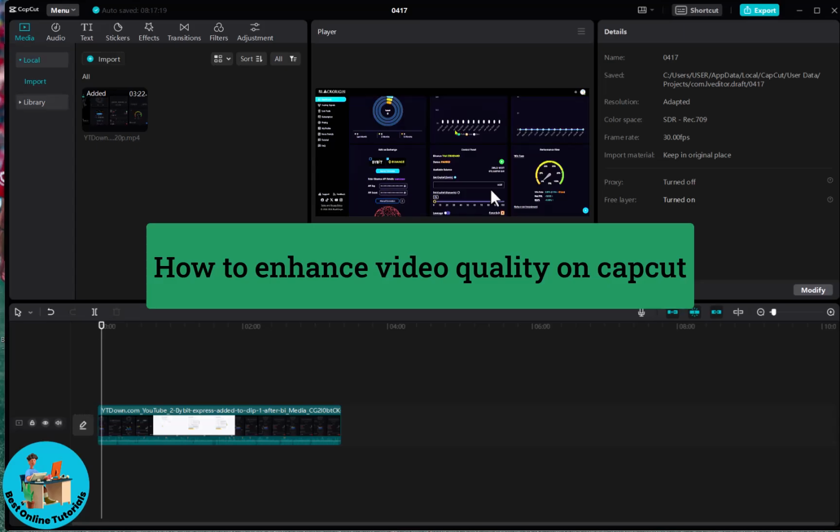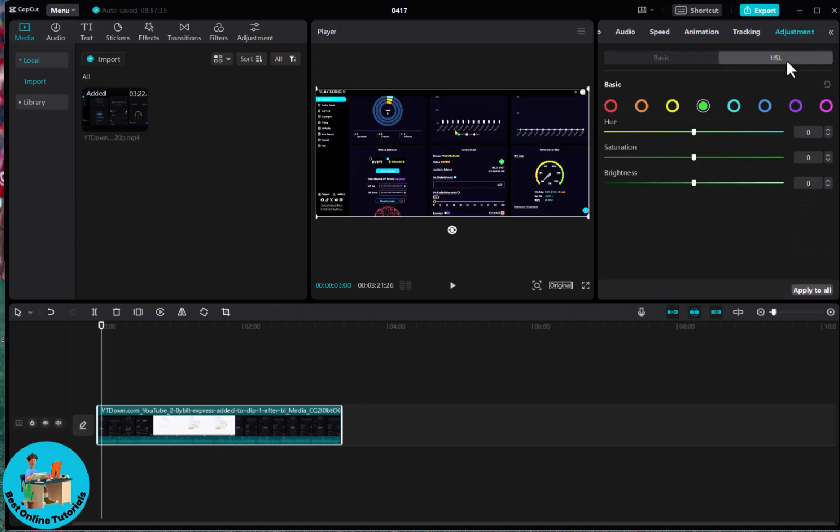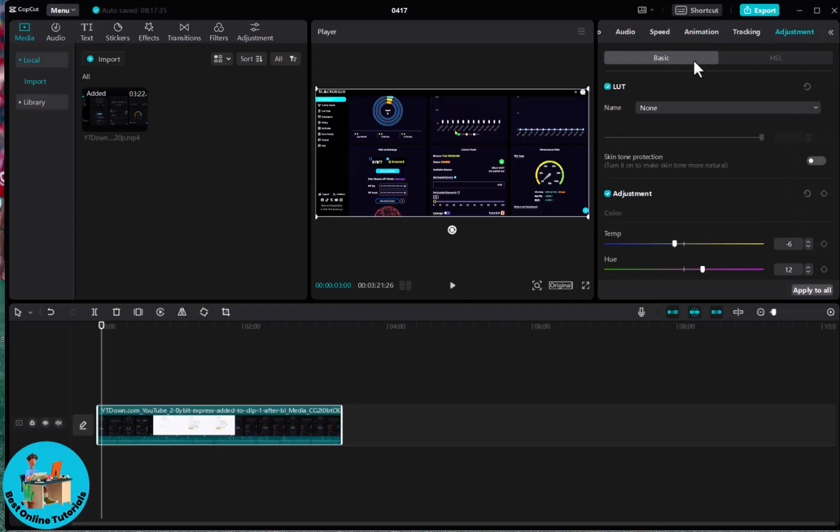How to enhance video quality on CapCut. All right, guys. So once you've added your clip to the CapCut timeline, we head over to where we have adjustments. Ignore the enhance option on video. And once you're here, head into basic.